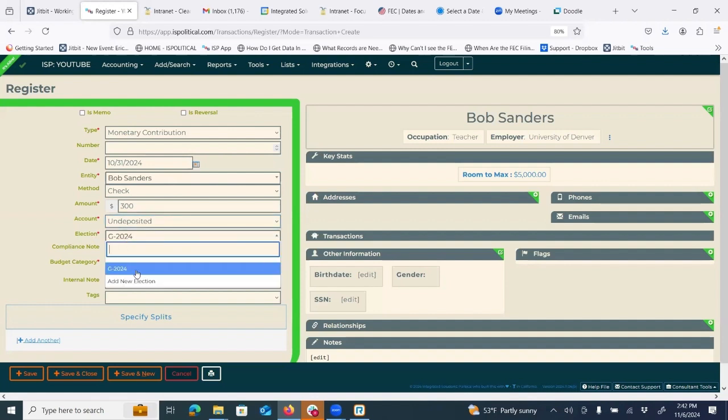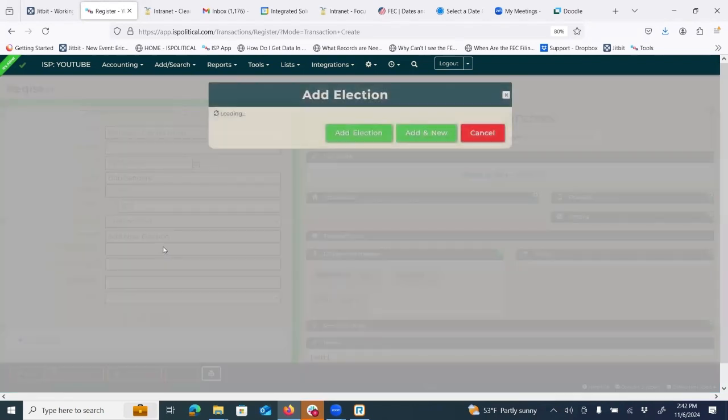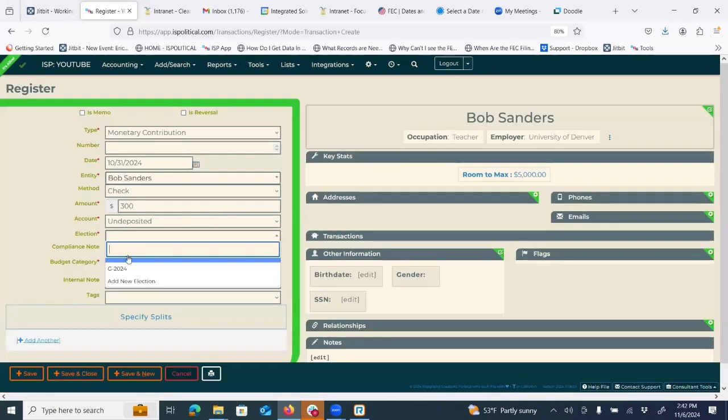We have election, general 2024. I only have one election. I can add another one here if I want, but I don't need to. I'll just do general 2024. And then we've got the compliance note field and the internal note field.